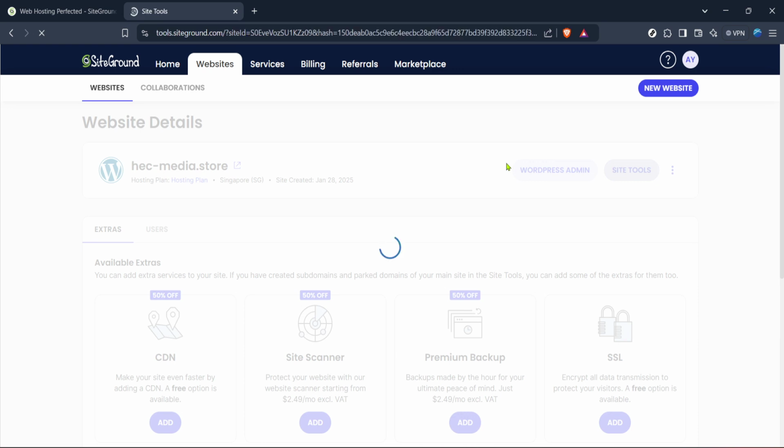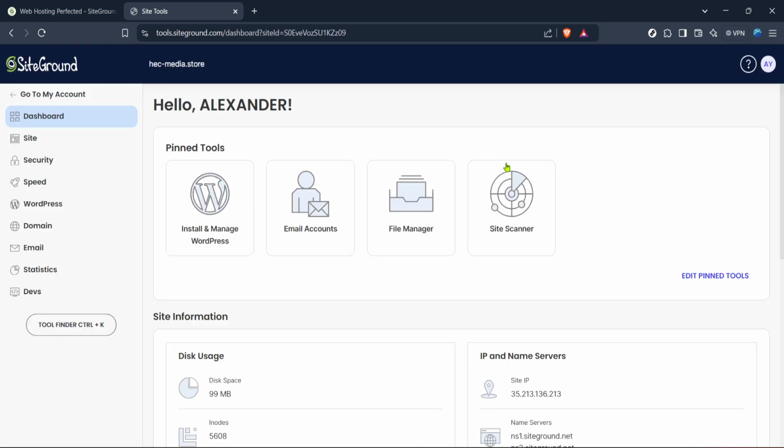After selecting your website, it's time to access more specific tools. You'll want to click on Site Tools next. This section of Siteground offers a comprehensive suite of tools tailored to managing every aspect of your website, including setting up emails. Within the Site Tools menu, you should see the email option on the left sidebar. Click on it to unveil its features.